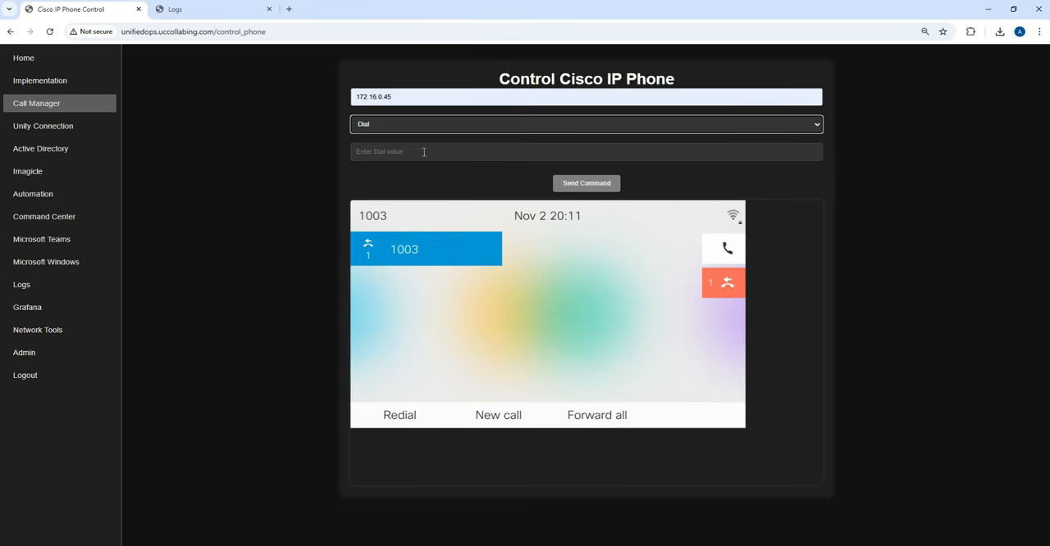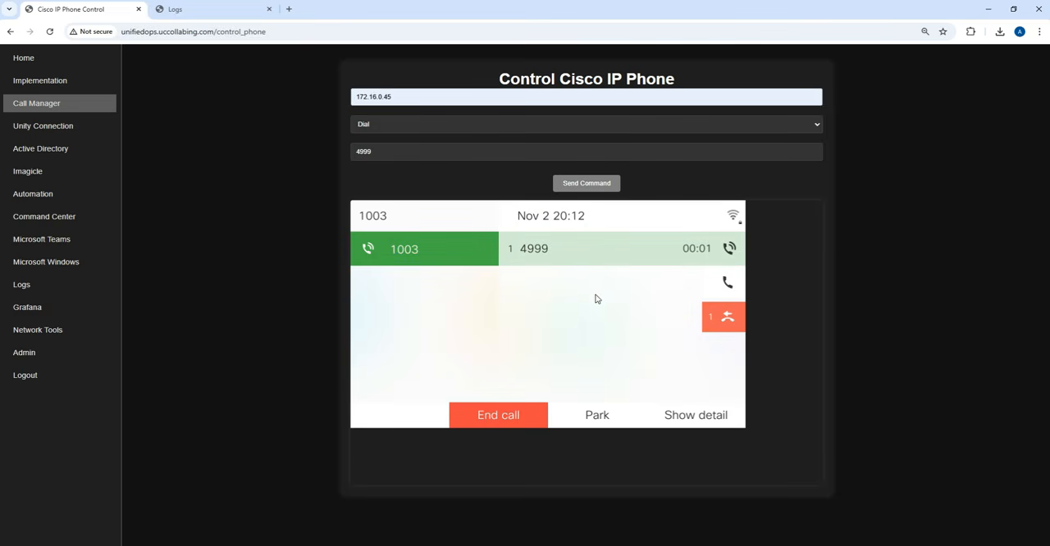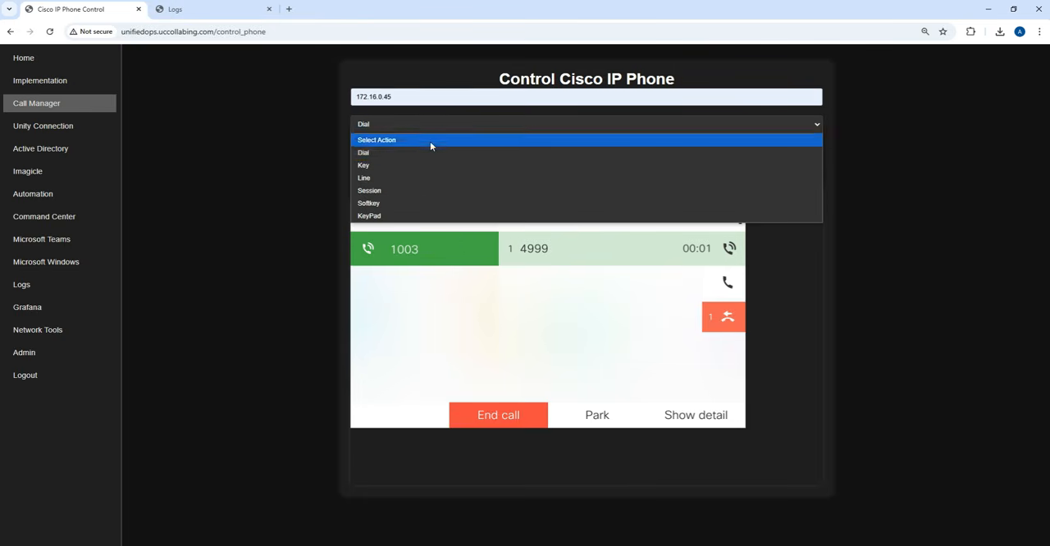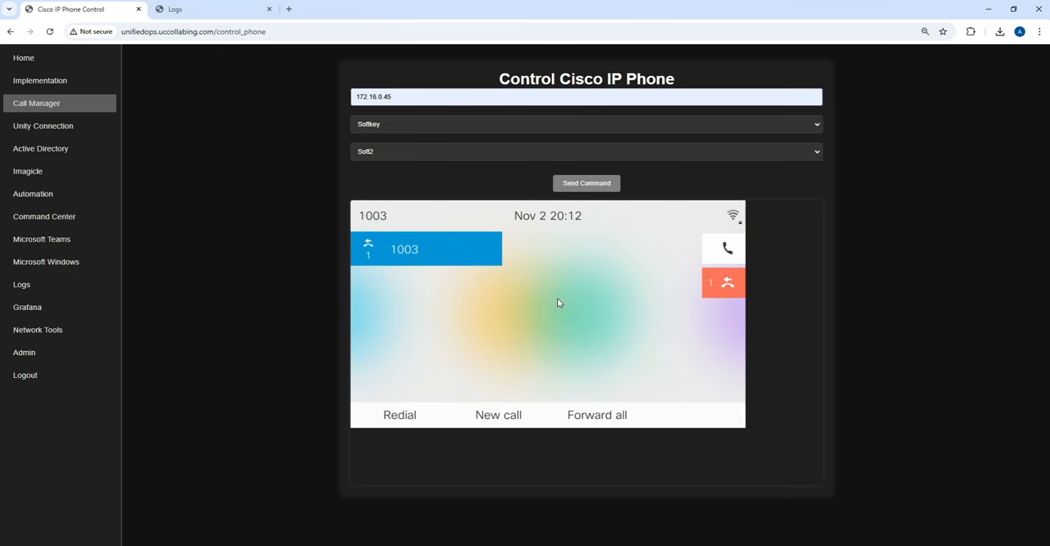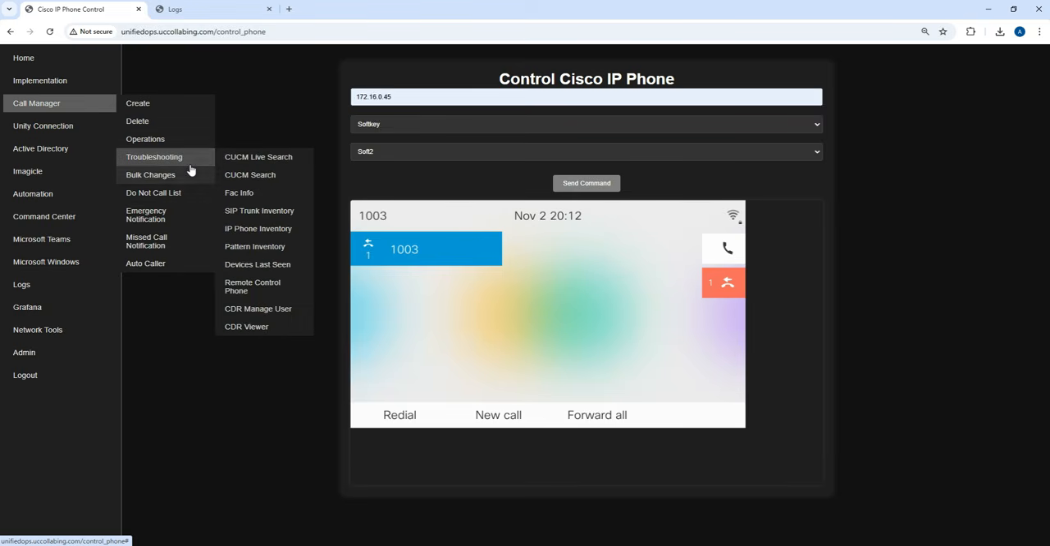Now, let's say I want to dial a number, let's say 4999. I send the command to dial the number. You will see the phone is connected right now. If I want to hang up the call, I choose soft key 2 and send the command, so this call will be hung up. So you see the call has hung up. So basically you can see the phone screen remotely and you can control the phone remotely as well using this feature.